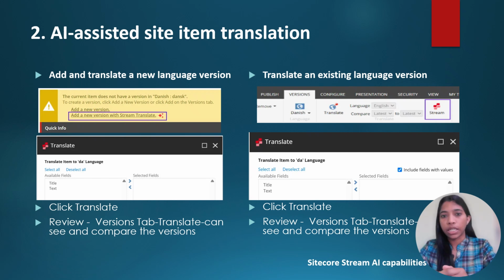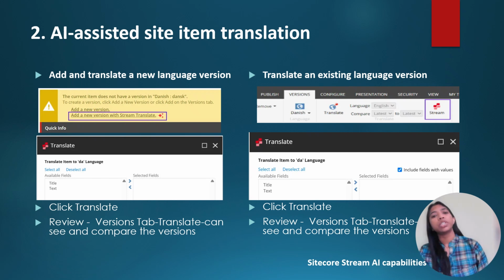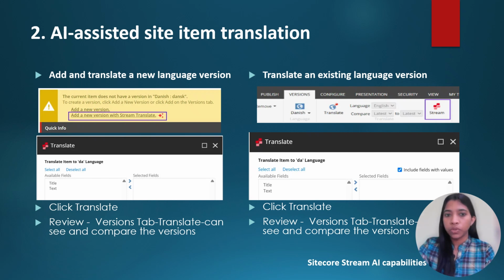Now the second functionality, the second thing that we can do with the Stream is item translation. So if we want to add a new language version, while adding, we will get this note, right? Add a new version. So along with that, we can now see a new one, add a new version with Stream translate. And when clicking on that, the translate pop-up will appear. And here, whatever fields are supported on that particular template or particular item, all those fields will appear in the available field section. And we can select that particular field and click on translate, then all those content will be translated automatically.